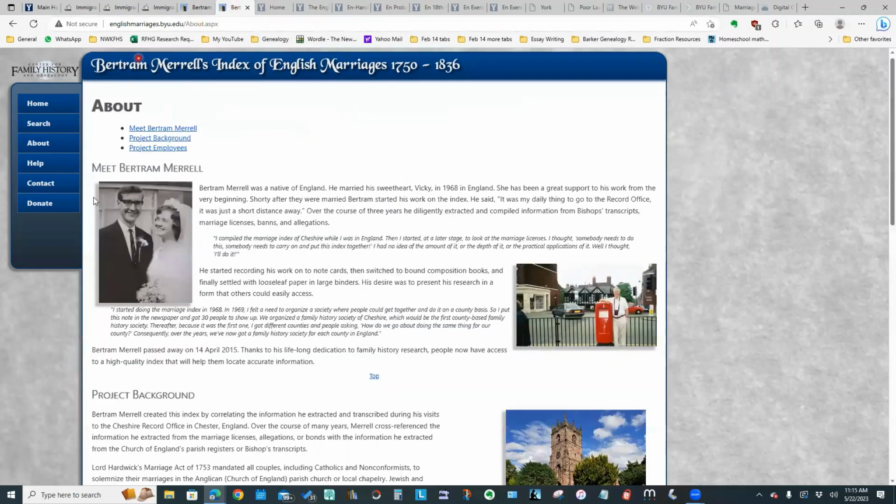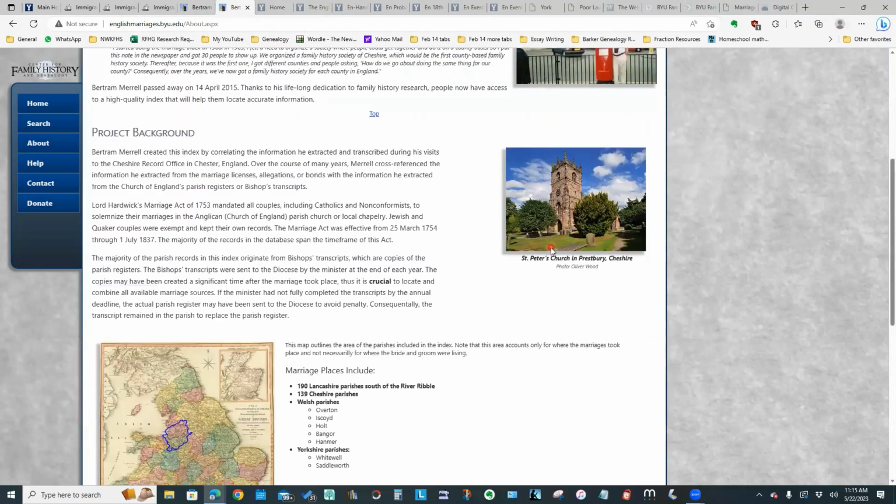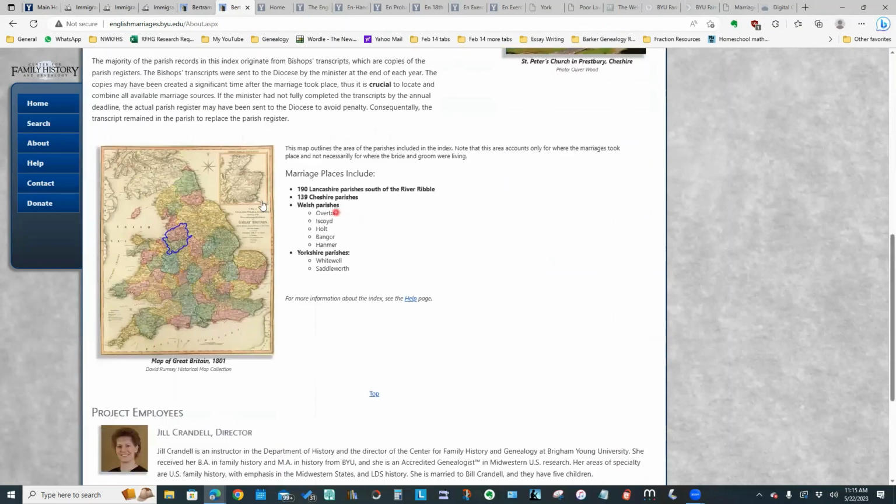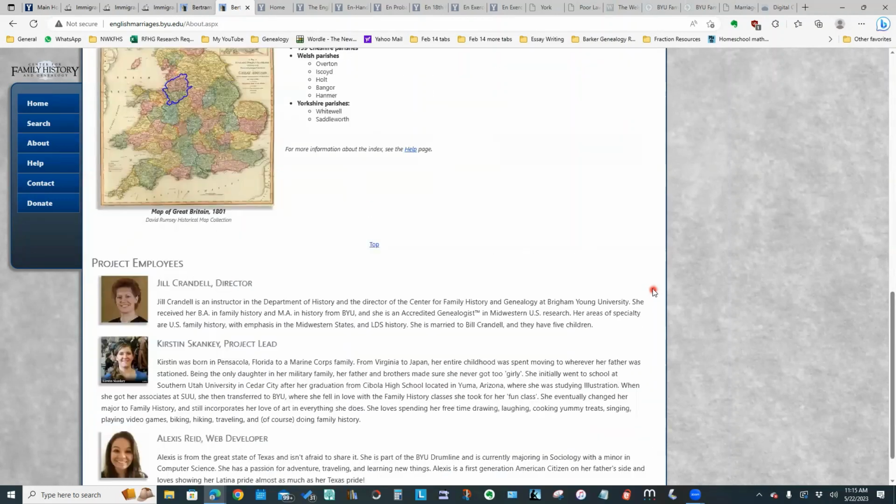And this is some background information about the project. It's talking about the parishes that they've included. There are 2 Yorkshire parishes, Whitewell and Saddleworth.